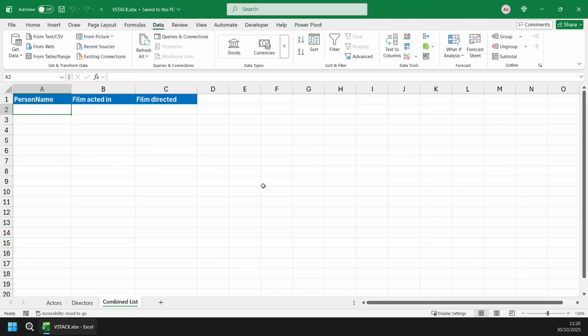To begin with, I'd like to append the full list of all the director names to the list of all the actor names, stacking them vertically in column A on the combined list worksheet. The Excel function that allows us to do that is called VSTACK, or vertical stack. You can probably guess there's a horizontal version of that called HSTACK, which would list things horizontally, but of course we want to list them vertically, so let's go with VSTACK. You can then list up to 254 different arrays or blocks of cells here to stack them vertically. Fortunately, we only have two.